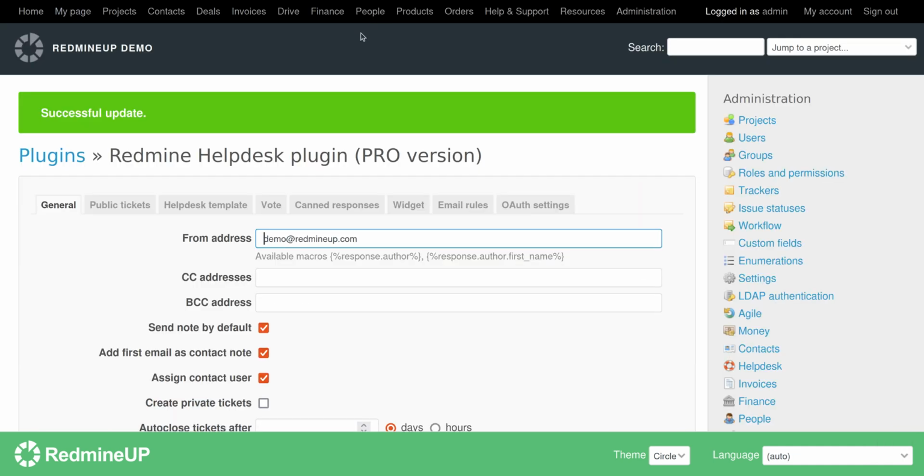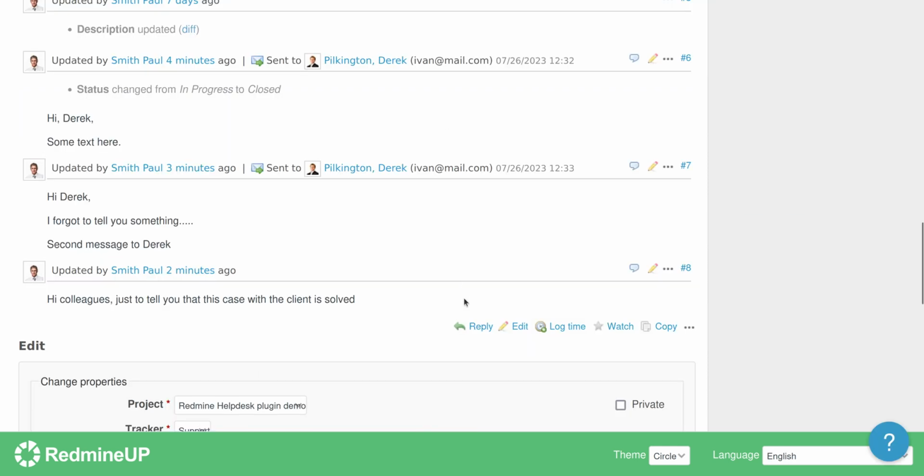And if we have disabled this feature, then when we click reply, it will have automatically set this feature, and when we click edit, it will have automatically disabled the feature for sending a note. So this is the difference.